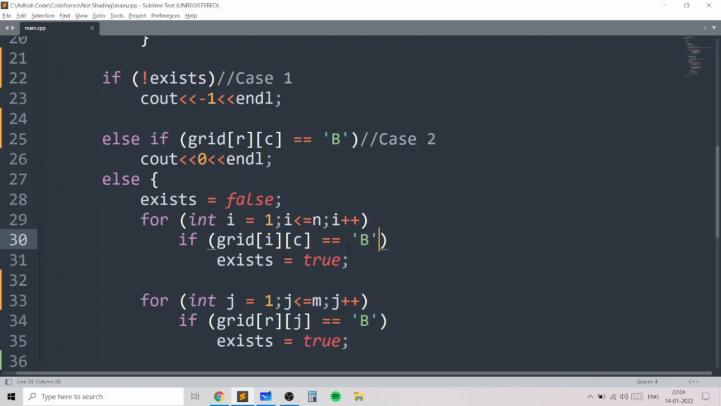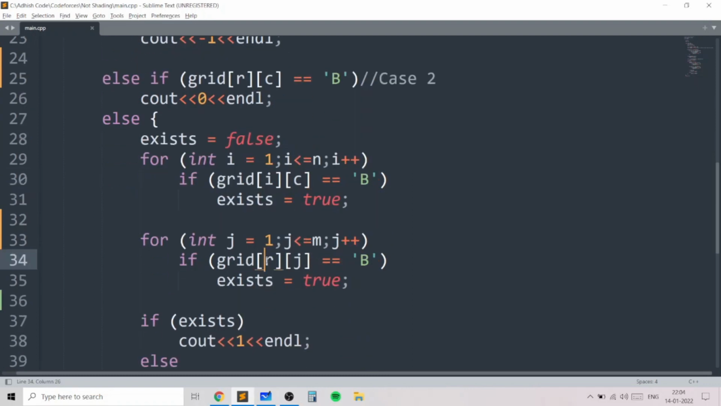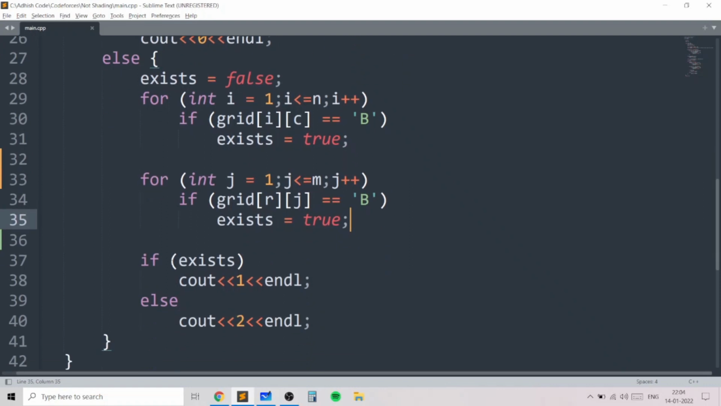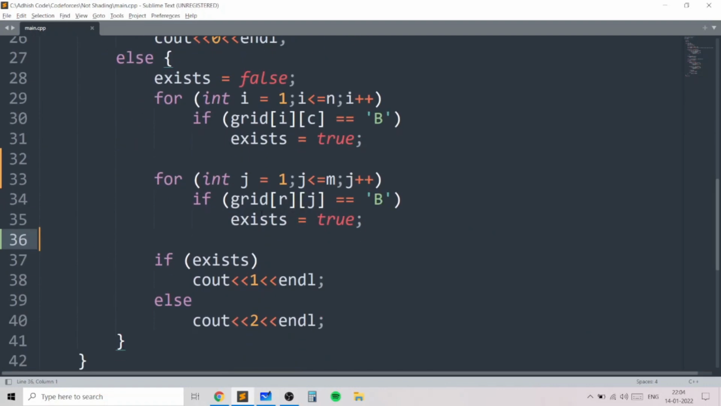that a black cell exists in the cth column, or if a black cell exists in the rth row. So we check this for all j going from 1 to m. We know exists will be true, and if a black cell exists either in the cth column or the rth row, we will print 1. So this falls under case 3. Otherwise, we will print 2, because this falls under the fourth case, which I just explained.